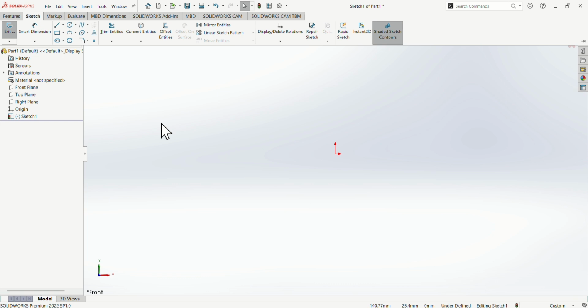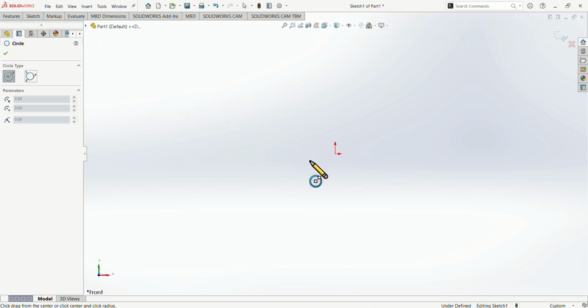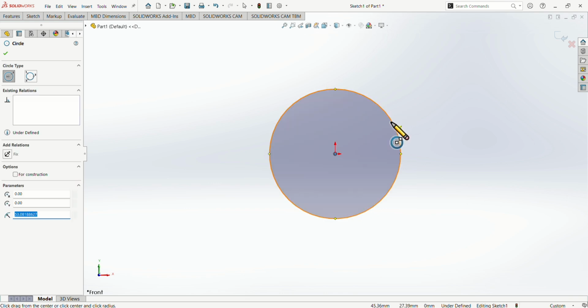Now let's look at some useful options available in the Line command. The first option is for construction. Construction lines are reference lines used for dimensions and geometry references. They do not create solid features during extrusion or other operations.